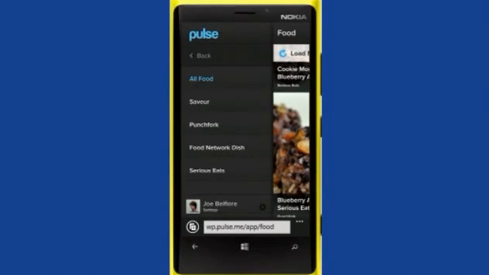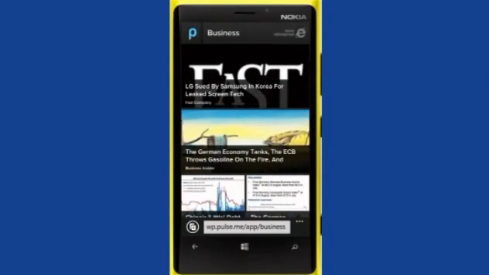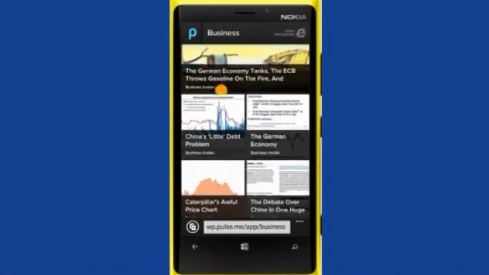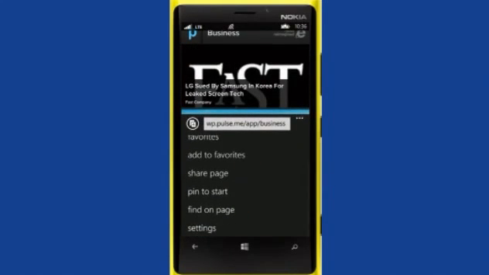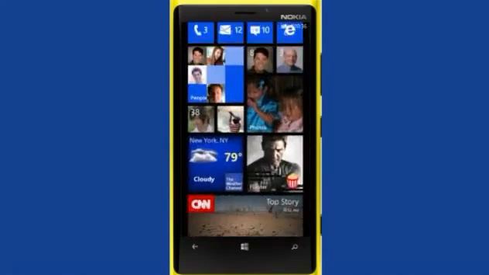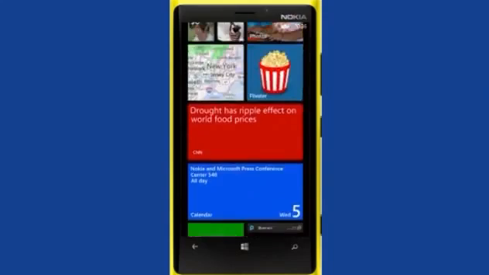So rather than looking at food news, I'm going to use the Pulse HTML navigation here to choose the business news section. And you can see here it's a nice looking layout, fits here. What I'm going to do is actually pin that to my start experience as well. So I'll pull up the app bar menu, choose Pin to Start, and now I've got an excellent HTML5 website right there as part of my customized start experience.